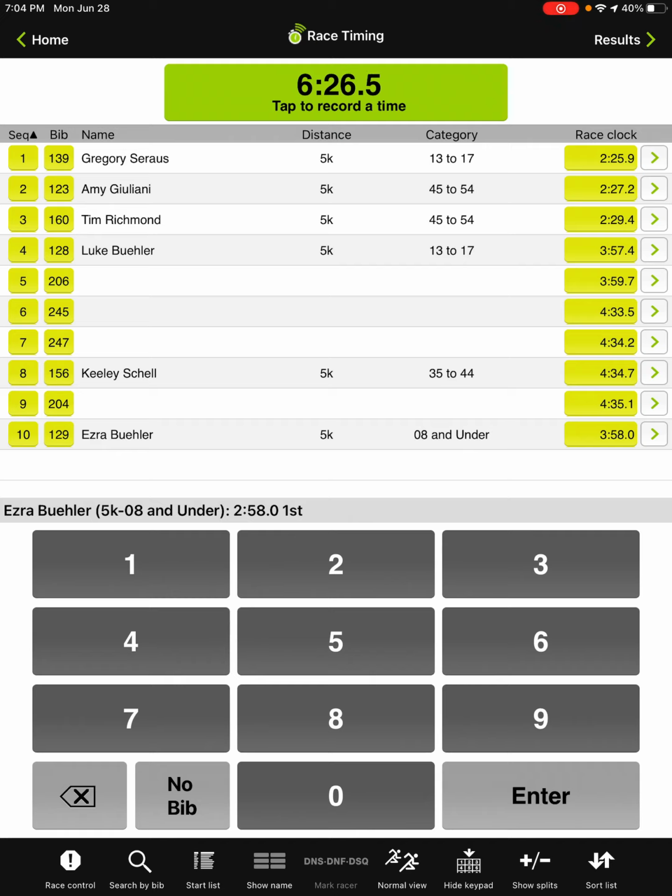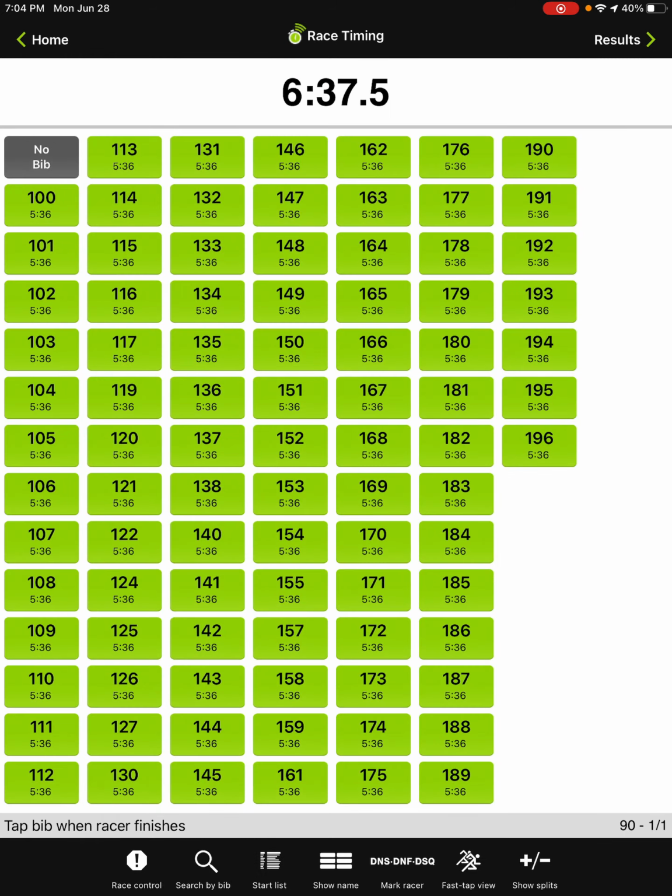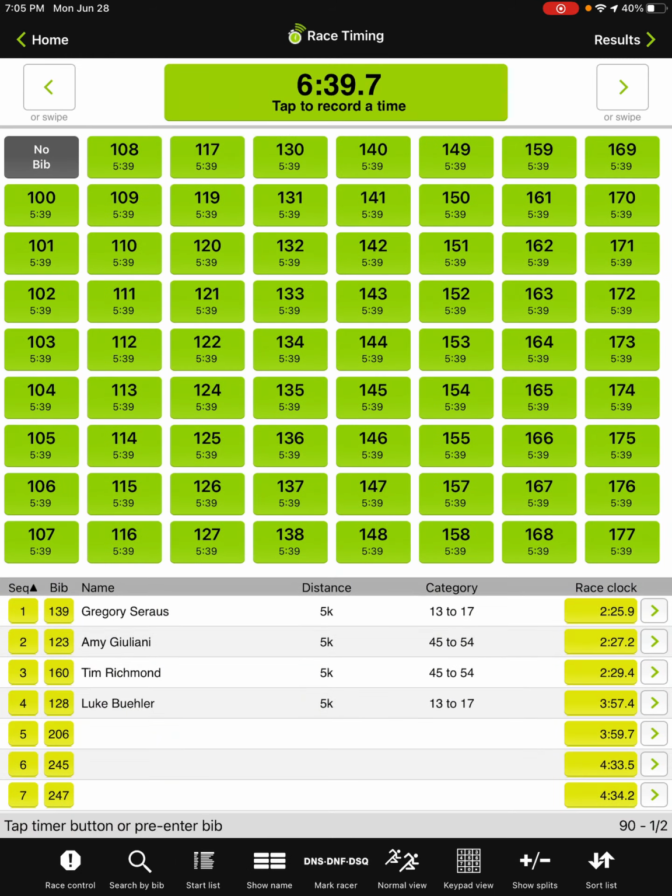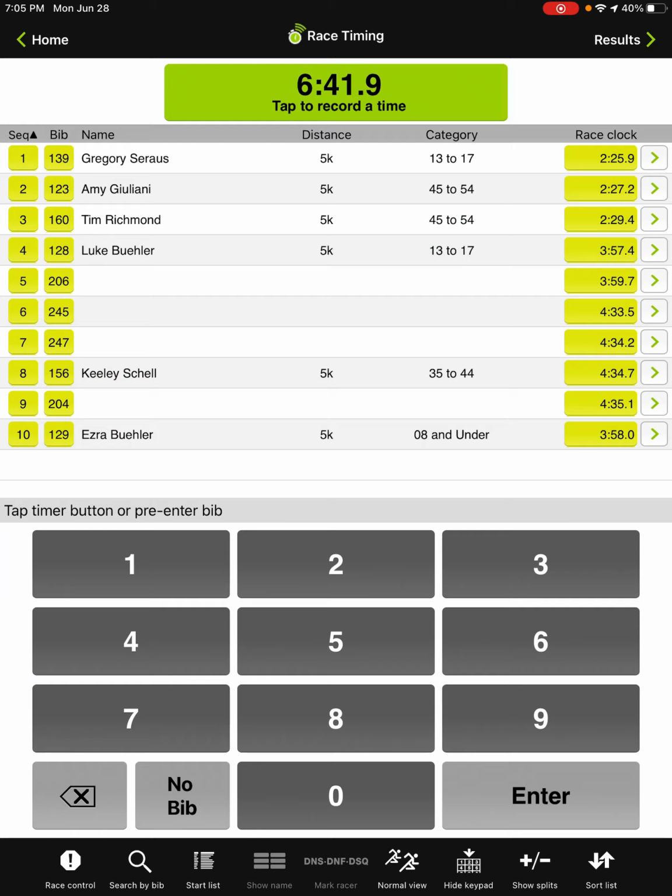He's sequence number 10 on the finish order. So now I have a total of 10. He doesn't move actually up, but I think it reorders if you switch views. You go to normal view and then back to fast tap view, keypad view. Ezra's still at the bottom. I guess it doesn't matter much.